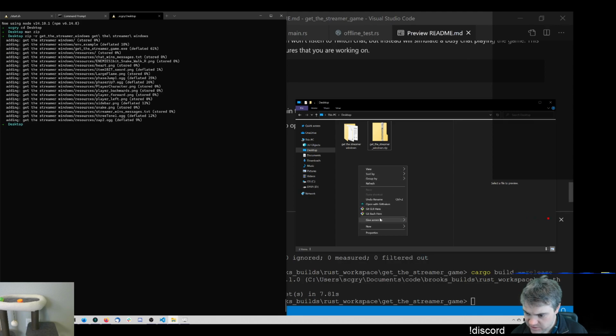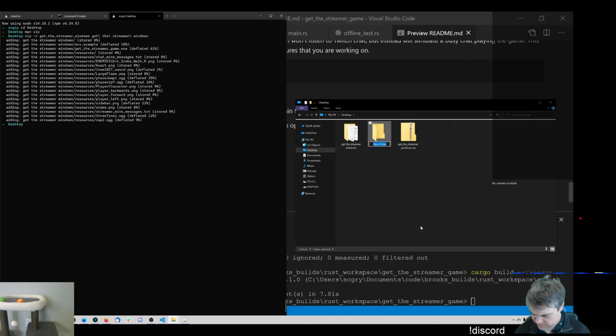If I create another directory, let's call this... I just accidentally took off my wrist guard. Just a pain to put back on.